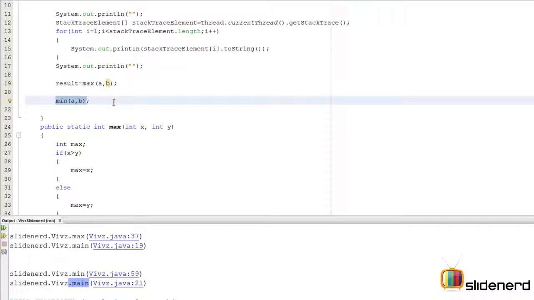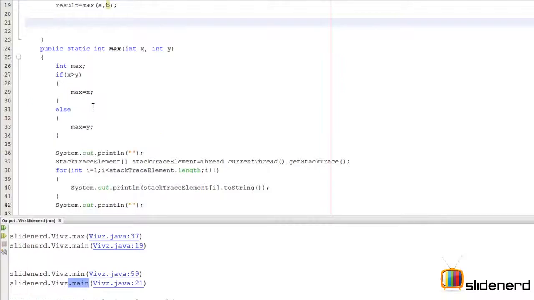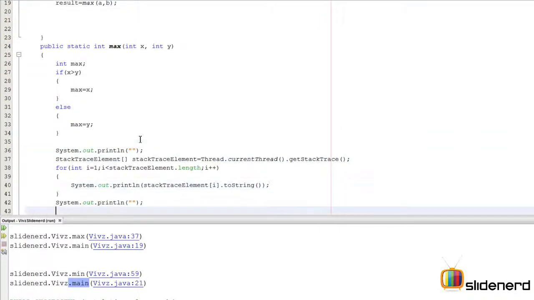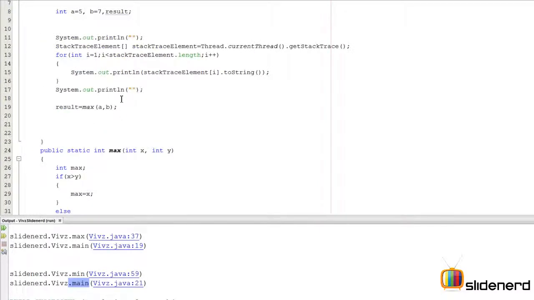Now I'm going to twist things a little bit more. I'm going to cut this min statement and simply put it inside our max method. Now you guys are probably saying, what the hell am I trying to do? I'm trying to call three methods one from each other. In other simple words, I'm going to say min over here, and that should give us a good idea.